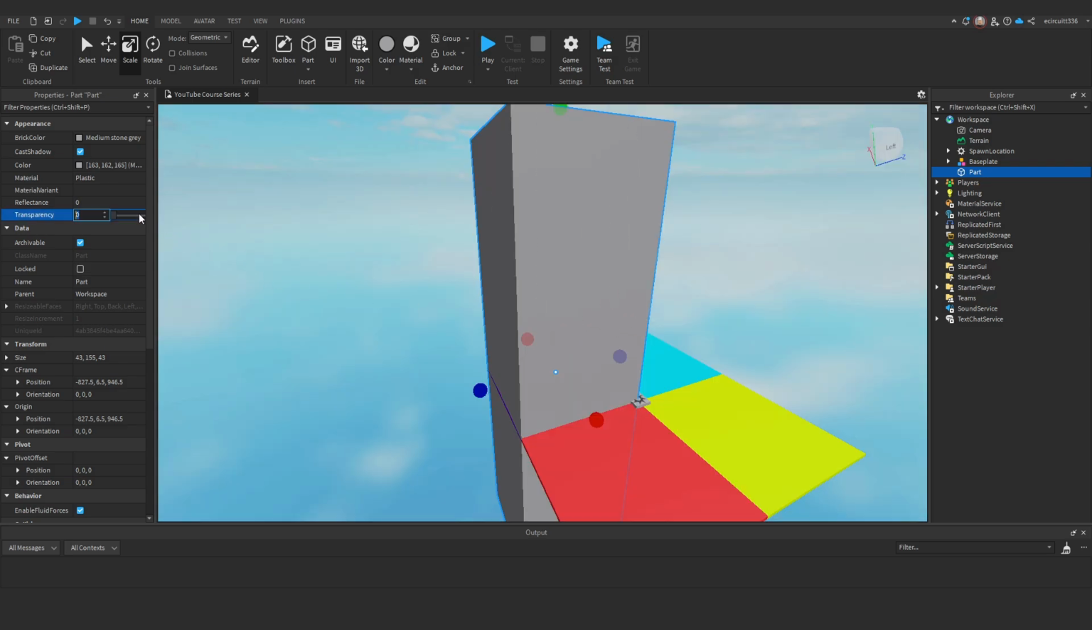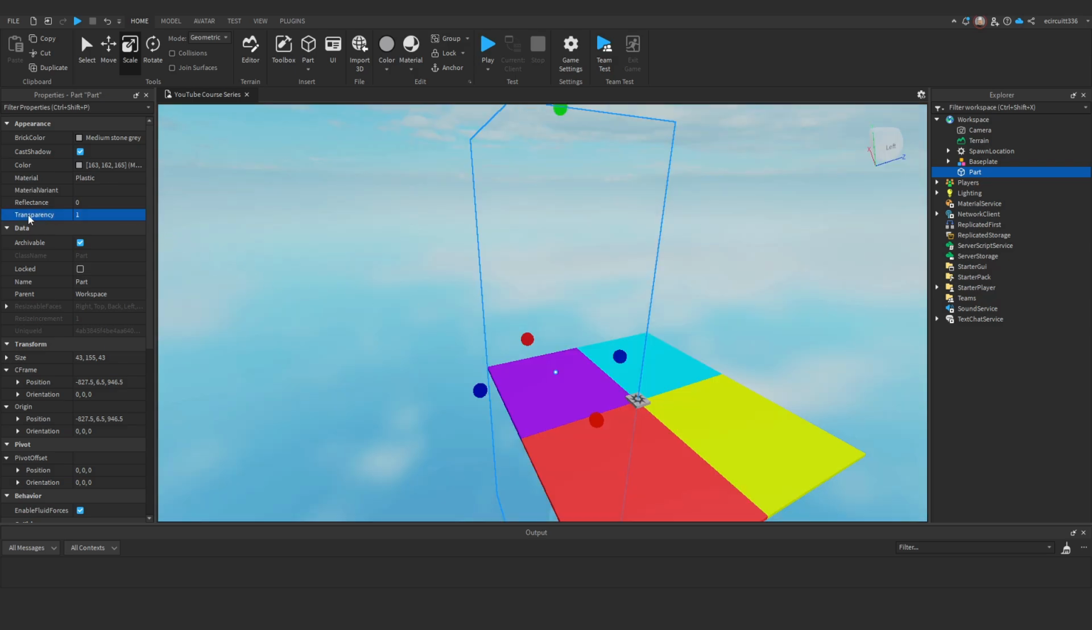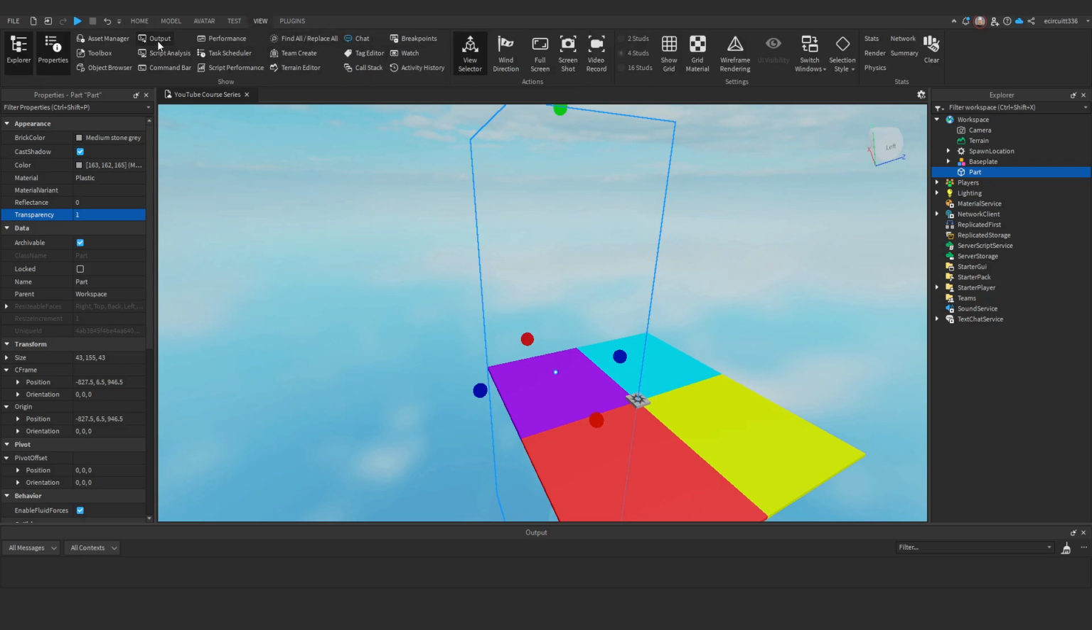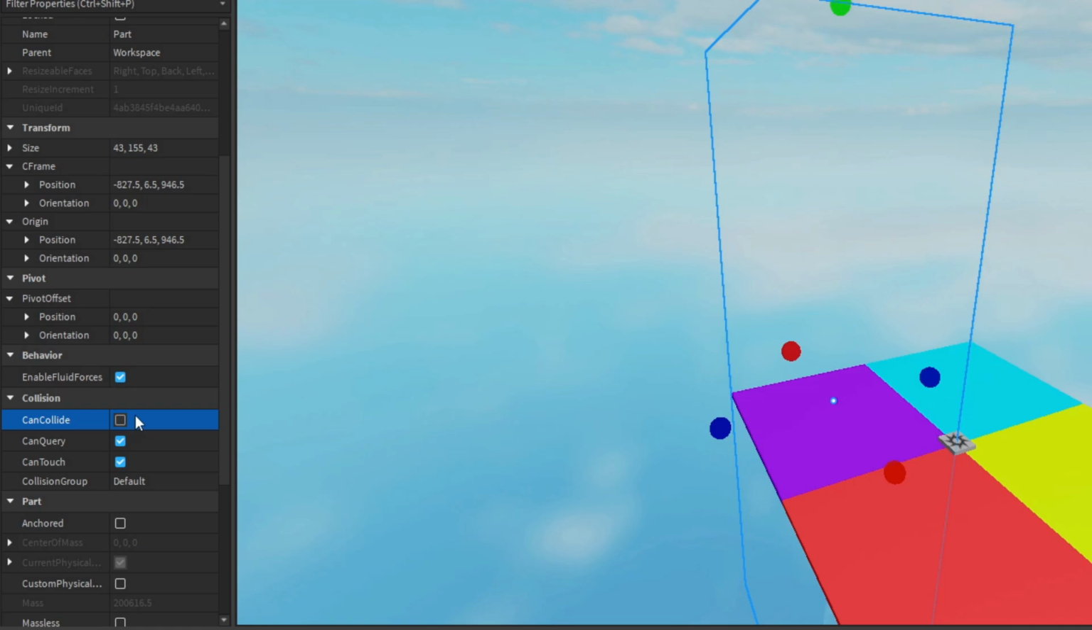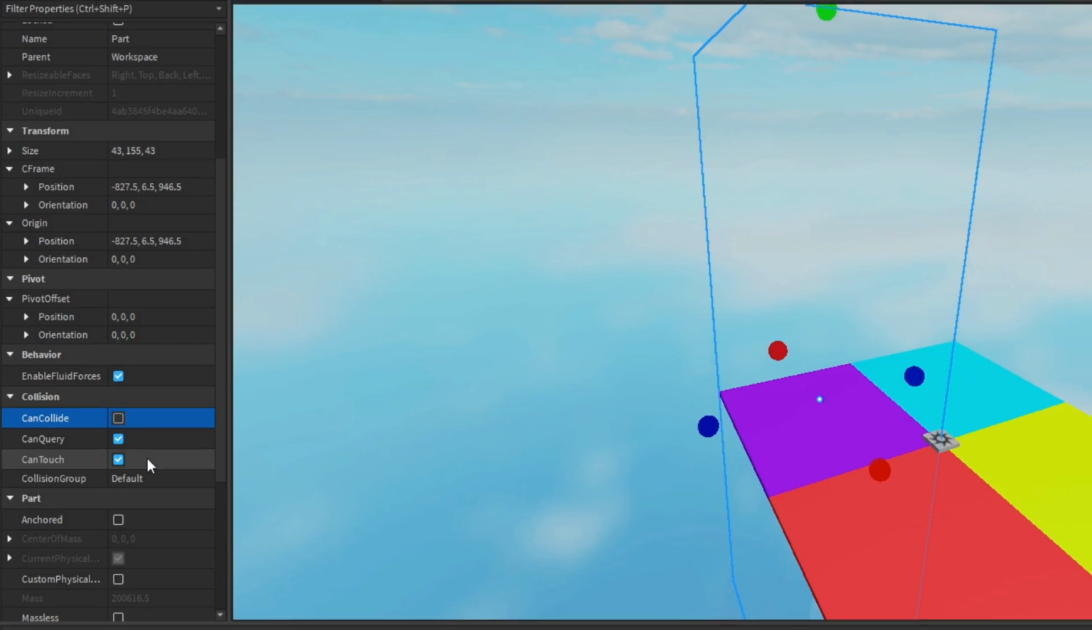Now let's make the part transparent by changing the transparency to 1 in the Properties tab. If you don't see that, go to View and Properties. And we want to turn Can Collide off, because we don't want the player to collide or see the part. Make sure that Can Touch is still enabled though, because we want to fire touch events in the code later.